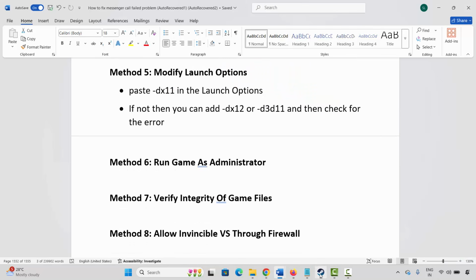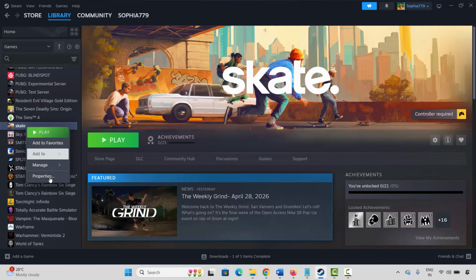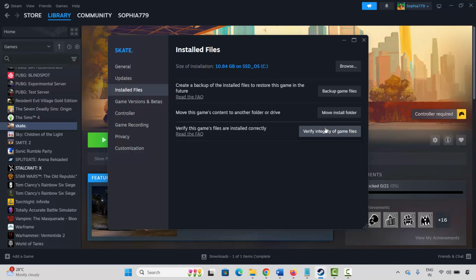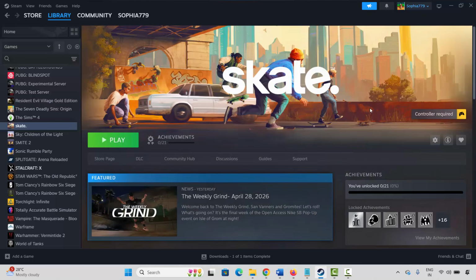Well, the next method is to verify integrity of game files. For that, go to Steam, under library section, select your game, right click on it, click on properties, click on install files and then click on verify integrity of game files. This will check and verify the game files. Once done, launch the game and check whether the game is opening or not.